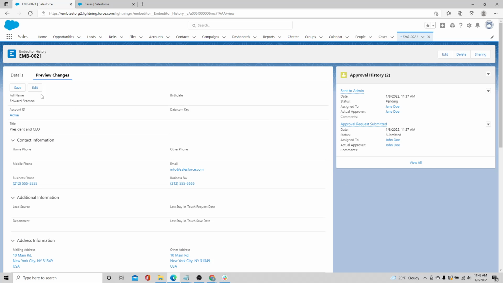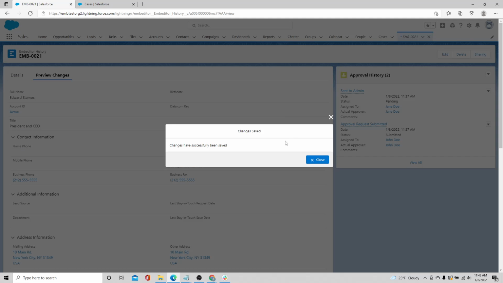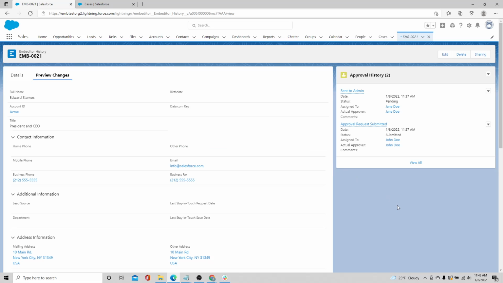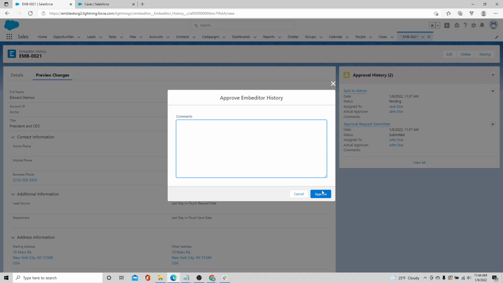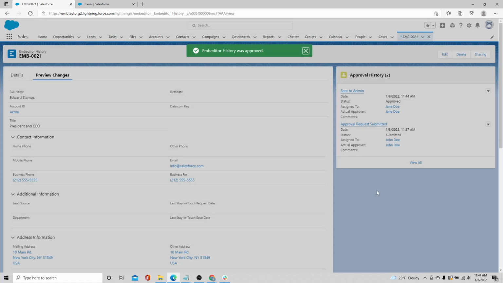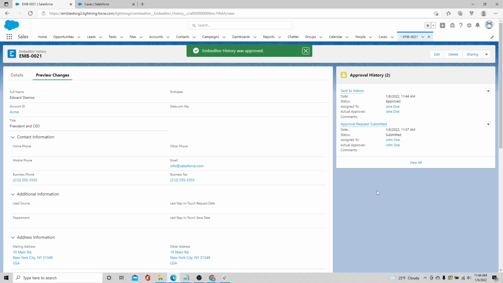So to make sure that my changes will get applied upon approval, I'll click Save. And I'll be given a notification that my changes have successfully been saved. Now I click on the drop-down arrow for Approval History and click on Approve. I can add any comments and finally Approve. Let's go back to our Details tab.